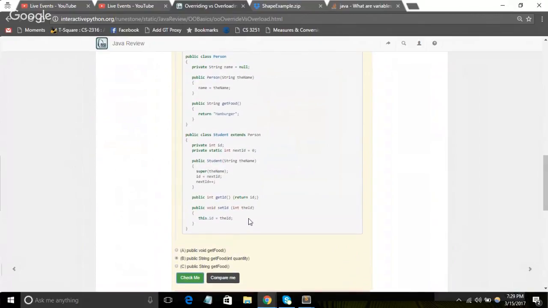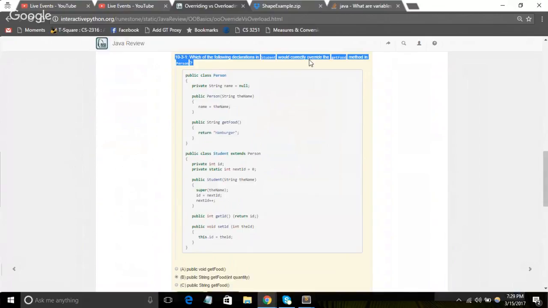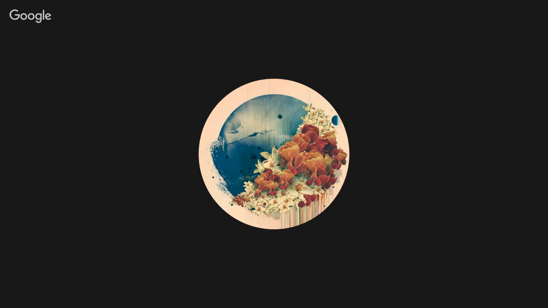So what made you say B? Walk me through it. Person has the method getFood, and it just has no parameters and says return hamburger. And then Student is a Person, but if we want to let Student have the method and overload it with a different parameter that's only for Student... Oh, sorry, this probably says override. Actually, we want to override the getFood method, not overload it. If we want to override it only for Student, we would have to add another parameter for Student. So overriding it, yeah.